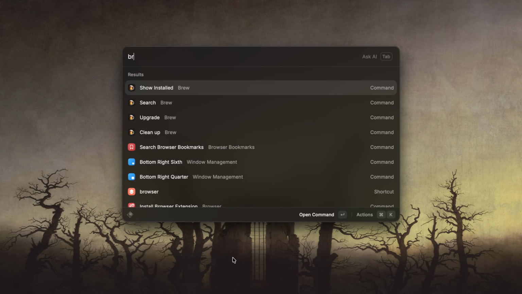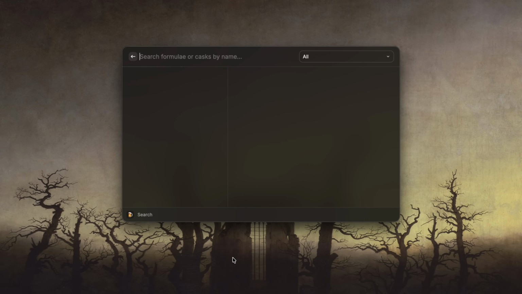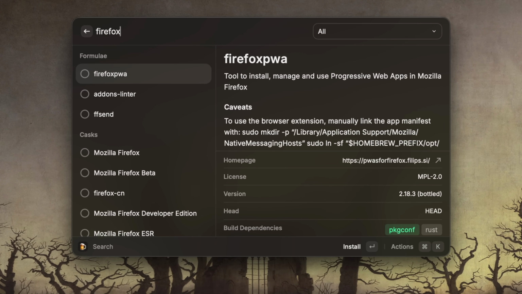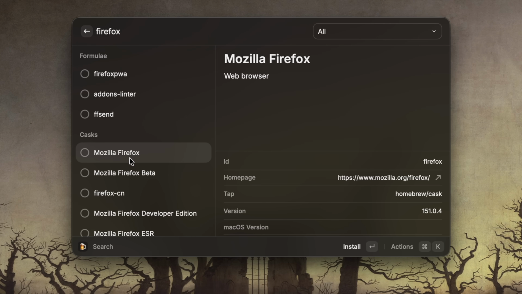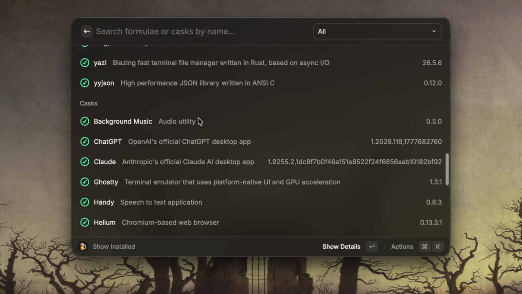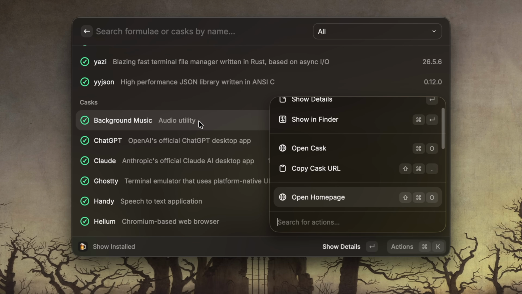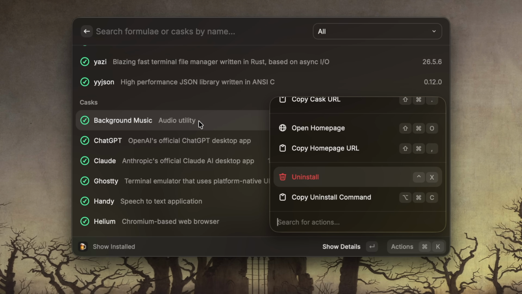Lastly, there's also a Homebrew extension, if you prefer to not use the terminal. With this extension, you can search for and install packages. You can also show installed and uninstall if you'd like to do that. Basically everything that you can do in Homebrew with commands. So that's my macOS setup.